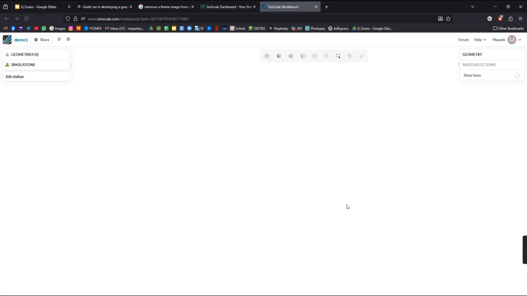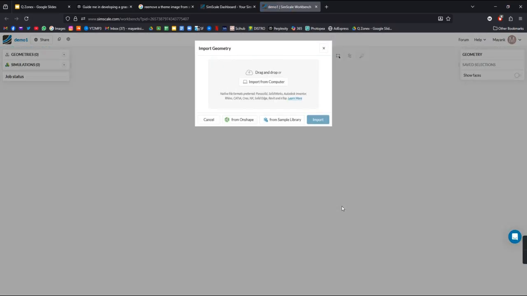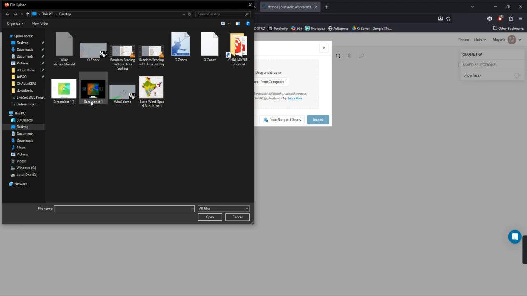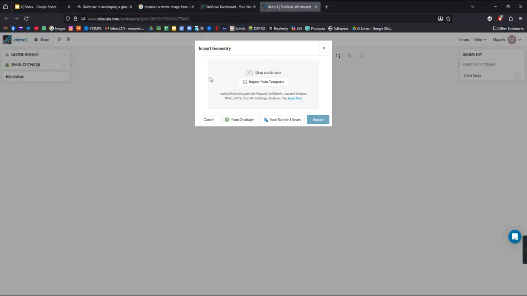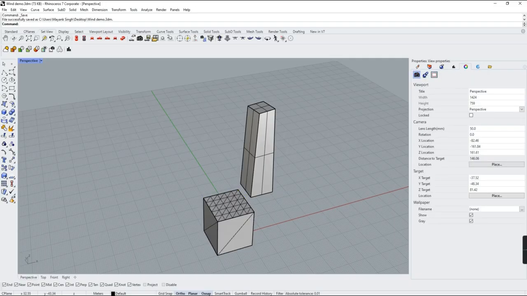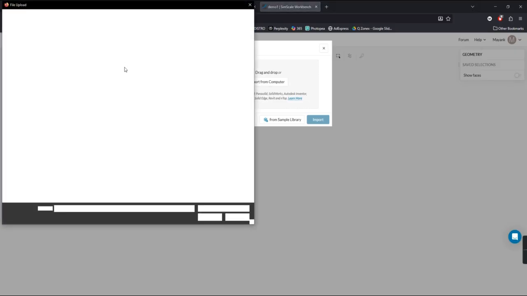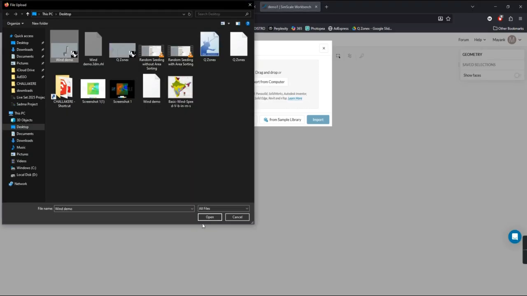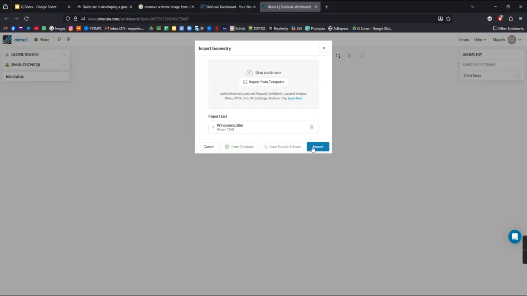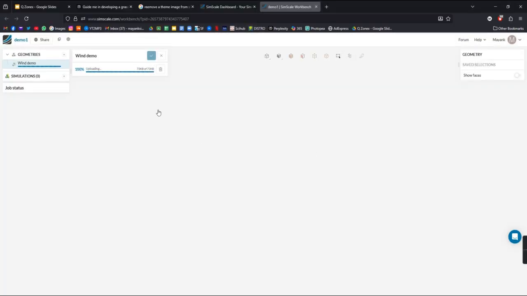Once you have this, the whole interface loads up, and it straight away asks to import. It accepts Rhino, so I'm going to start import from computer. I don't know if I've saved it or not, so I'll just save it once again, and go to import from computer, wind demo. Okay, and you can import it. It's going to take a few seconds, and it's going to load up here.